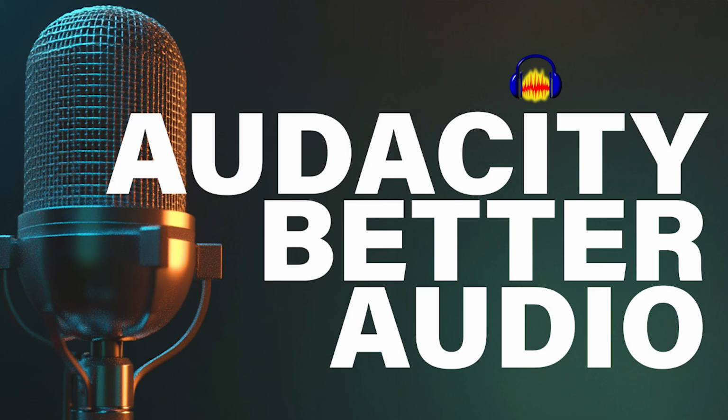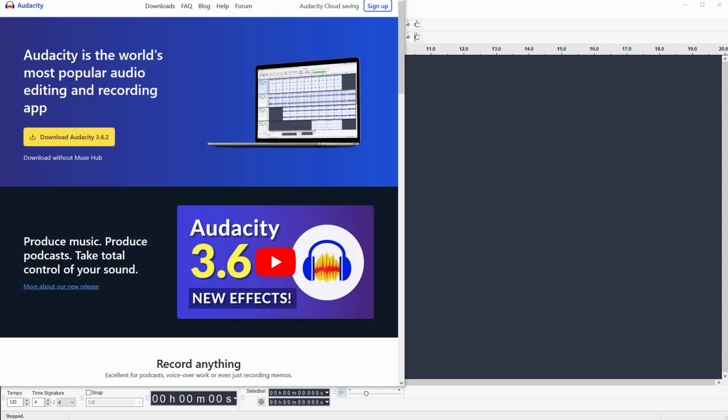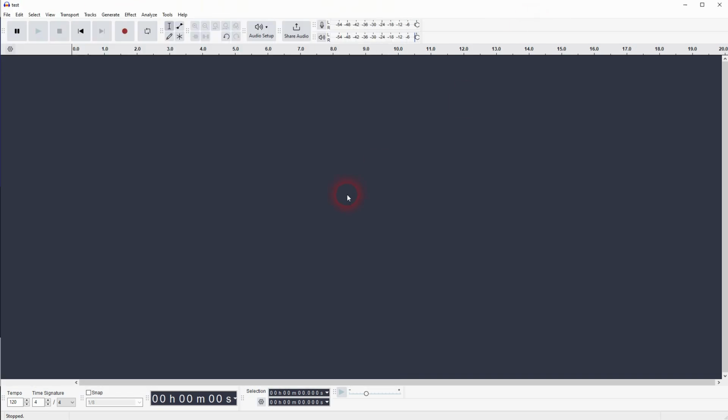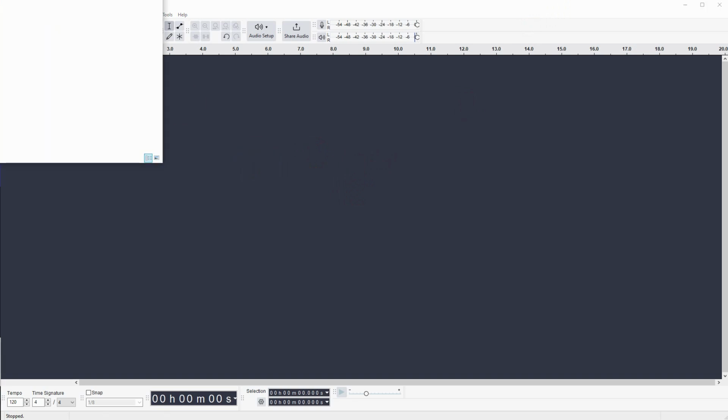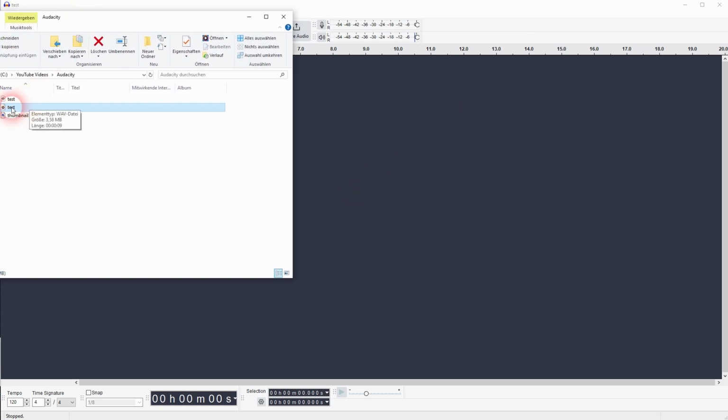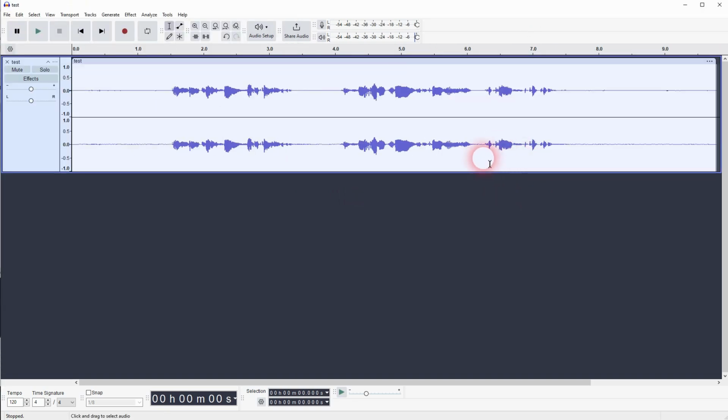I've already made a video about improving your audio using Audition, but some people like to use open source free software. So here's an alternative that you can use. It's called Audacity. I'm going to link to it, currently version 3.6.2. When you've got it installed, it looks like this. And you can import your audio files, just drag and drop them here. This is a test audio I've created for this tutorial.